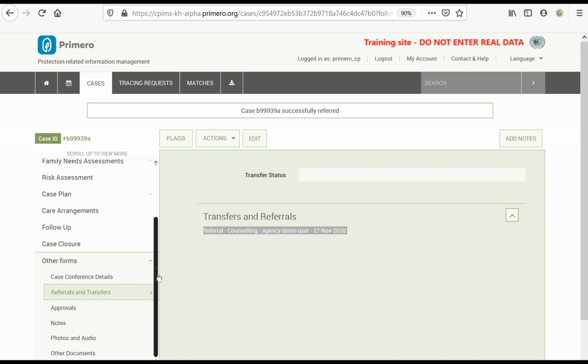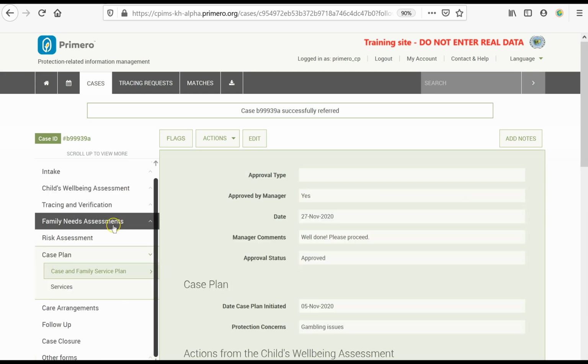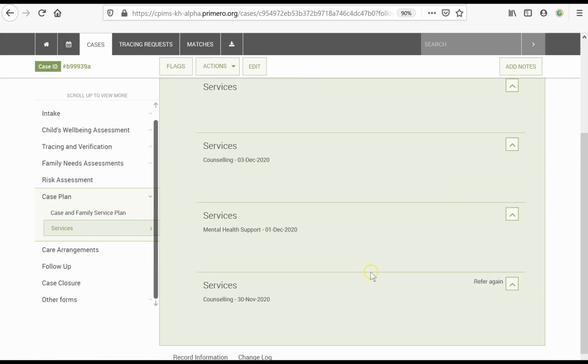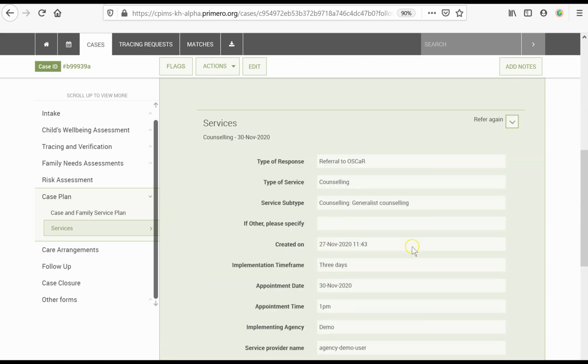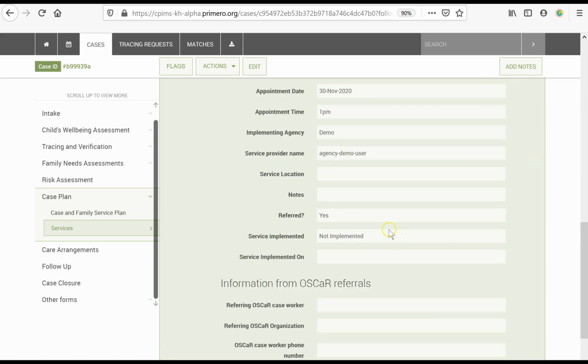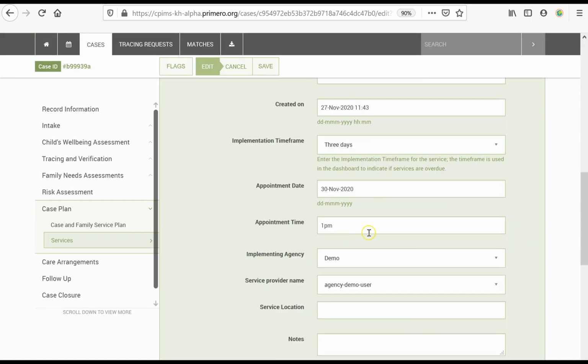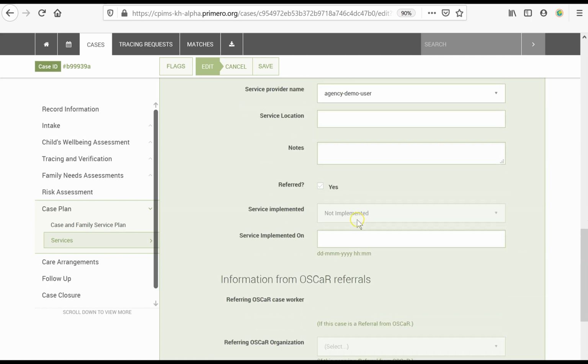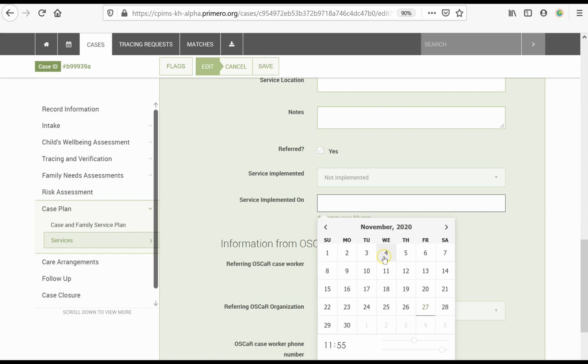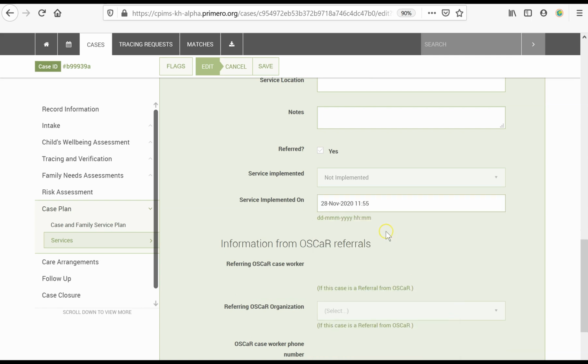But it's important to keep an offline communication between caseworkers, because in order to follow up on our service, we need to communicate with the caseworker, and once the service has been successfully provided, we shall return to our service form and edit the case and manually insert the date of implementation for this case. So let's say this case was implemented on the 28th of November. I shall select that and save.